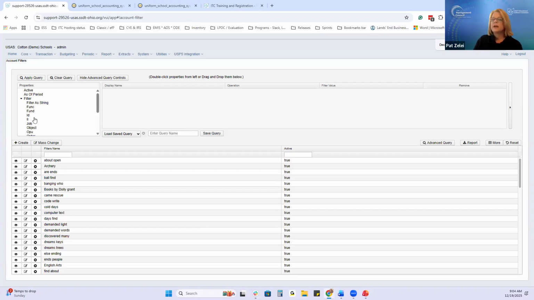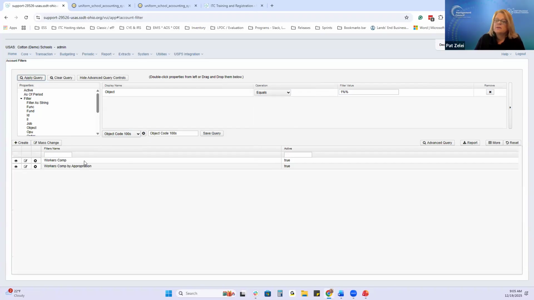So to quickly find it, I would do object equals one, any of the 100s. Now again, you can save these. And I actually have one saved, which is going to look just like the one that we just set up. But once you apply it, you see the two account filters that include this.